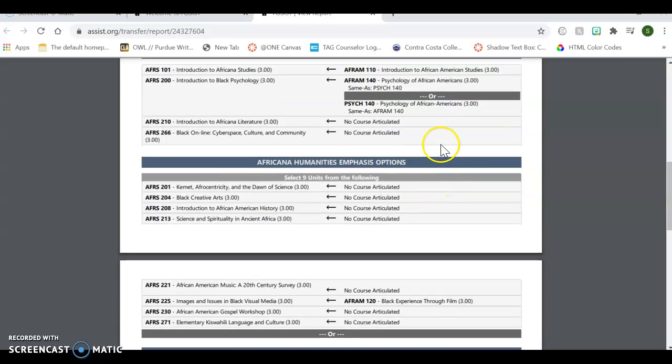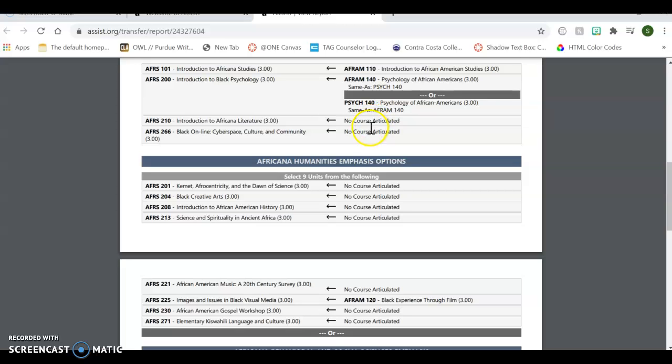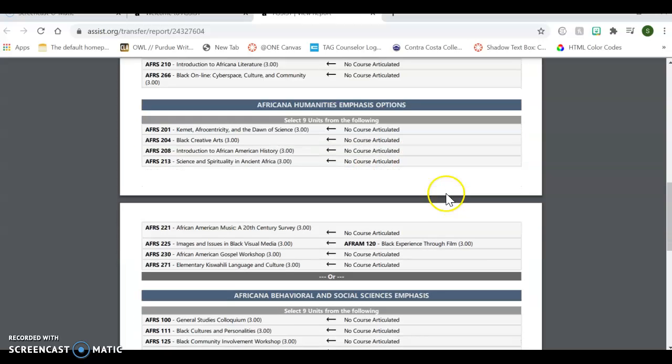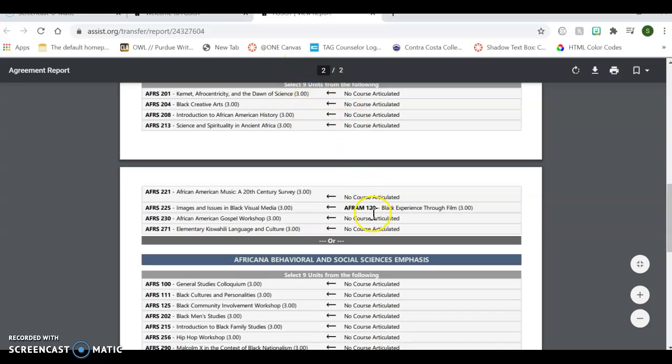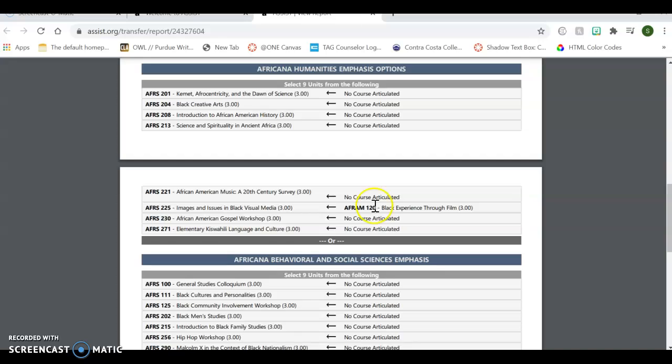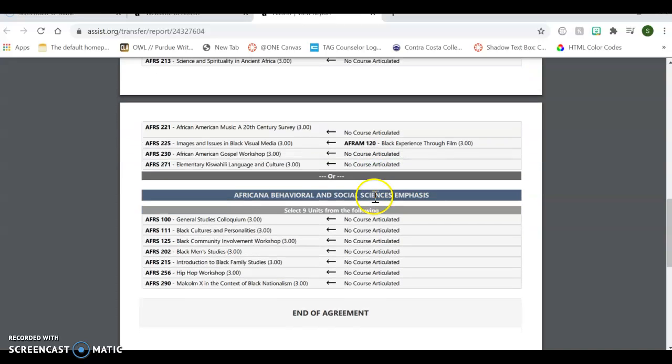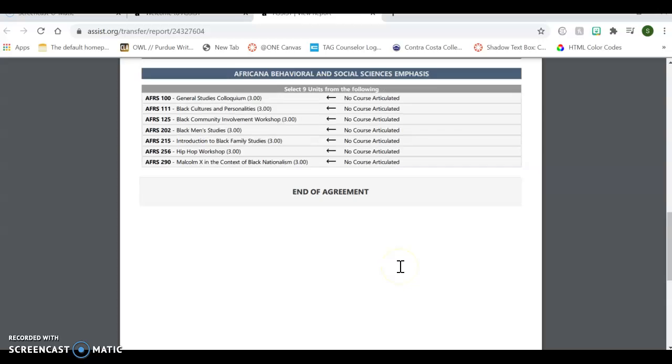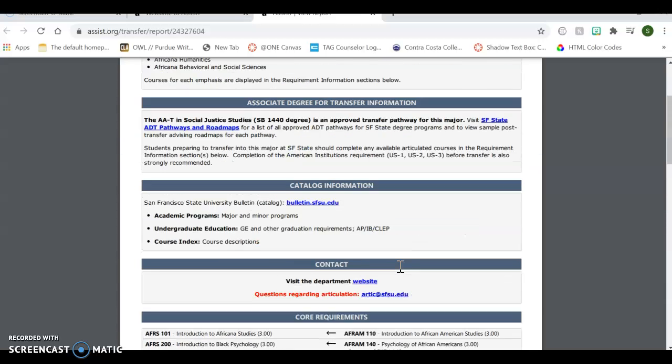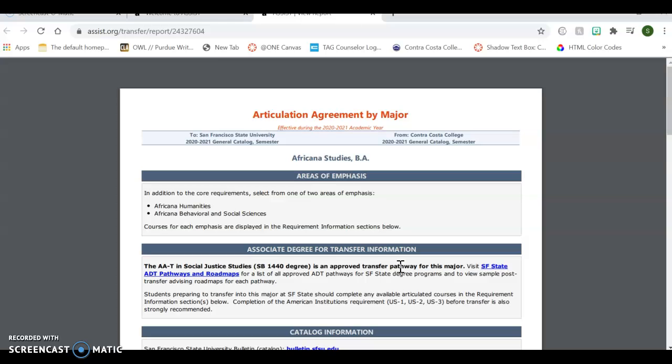And then as we scroll down, you'll see there's some courses that are not articulated. These would be the courses that you would have to take at San Francisco State when you get there. This says select 9 units from the following list. Here's AFRAM 120, so there'd be 2 classes you would take once you got there, or from this other area. And this is the end of the agreement. So this is just one example of how you can use Assist to find those classes.